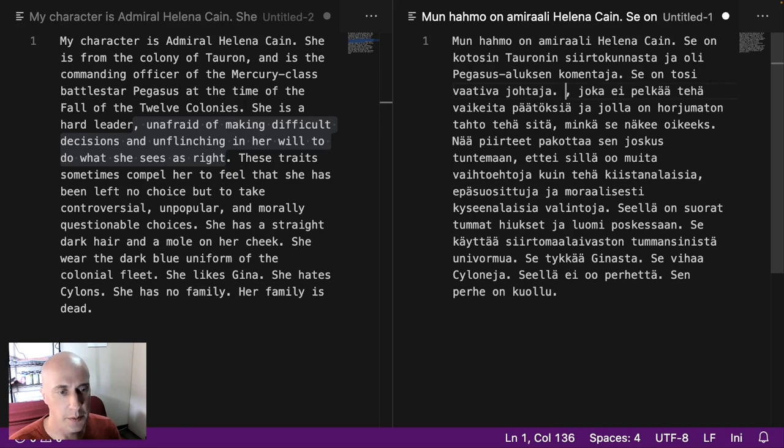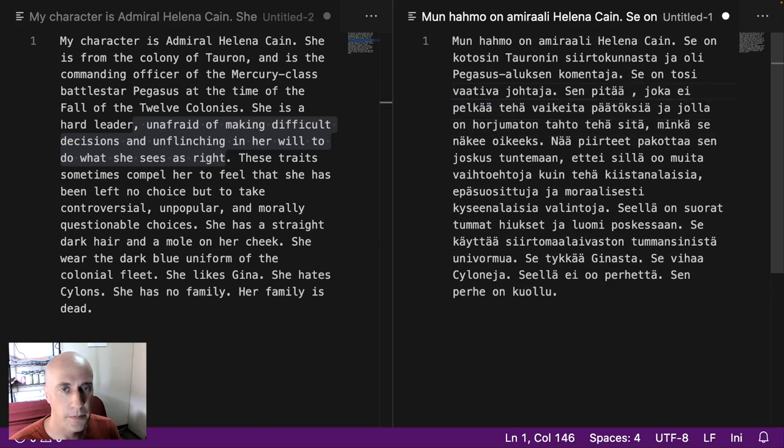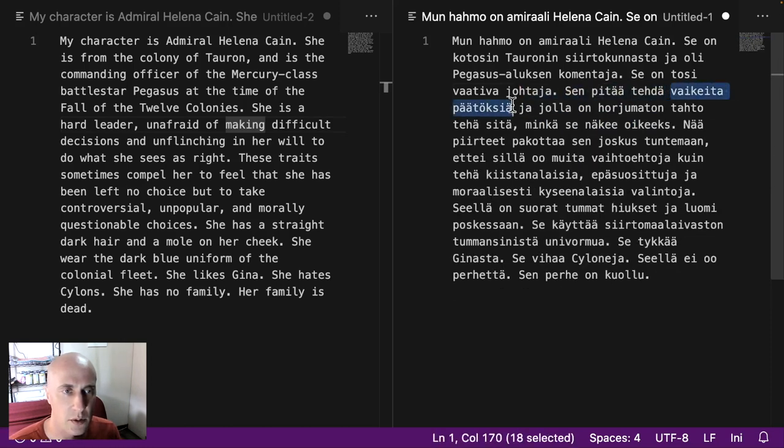Now, saying that somebody has to do something, that I can totally do. I know the clause type from the material, so I'll just use that one. Sen pitää. And tehdä is to do or to make, so we can use that one. Then we need a word for difficult decisions. Since it was here, we can try guessing where it is. I know the word difficult is vaikea. This looks like it, and this is the verb, so this probably is the decisions. Let's delete everything until then and then double check what this is.